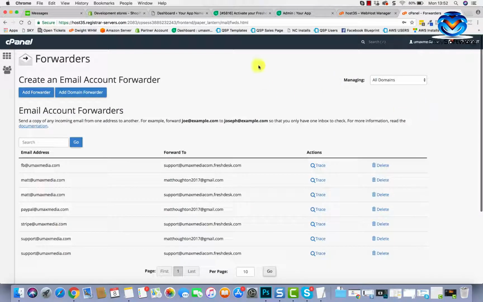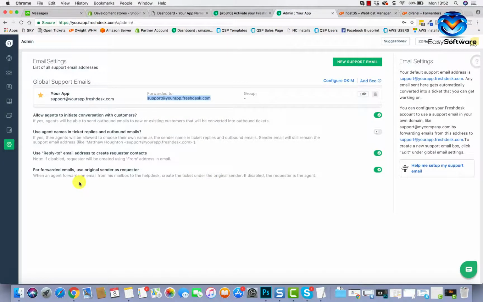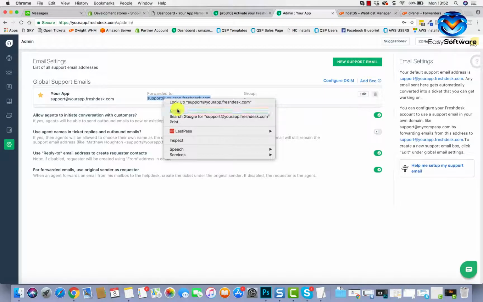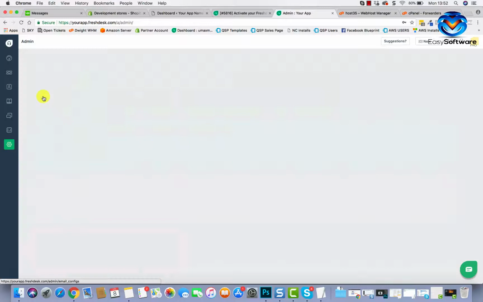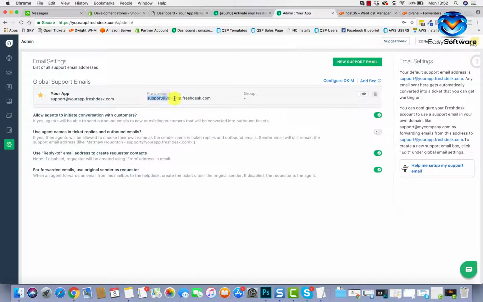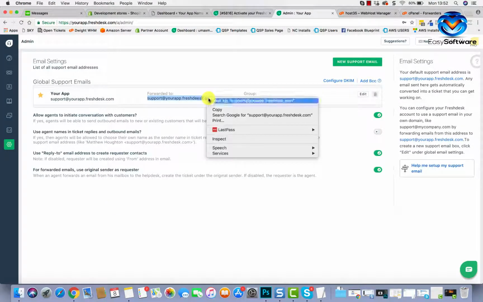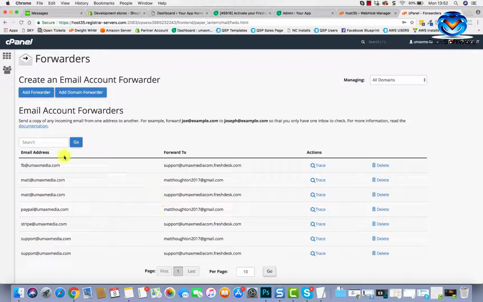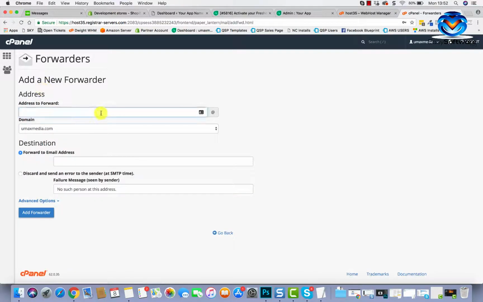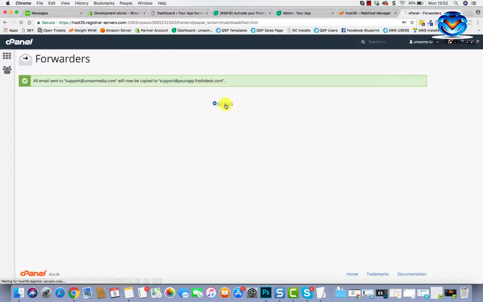So what I'm going to do, I'm going to come back to Freshdesk. Remember, copy this email. So to get to here, we go down to admin, we go to email, and then we copy this Freshdesk email like this. Just copy that. Back to our cPanel and forwarders, add forwarder. So the address to be forwarded was the support, and forwarded to is the support at Freshdesk. Click add forwarder, go back.